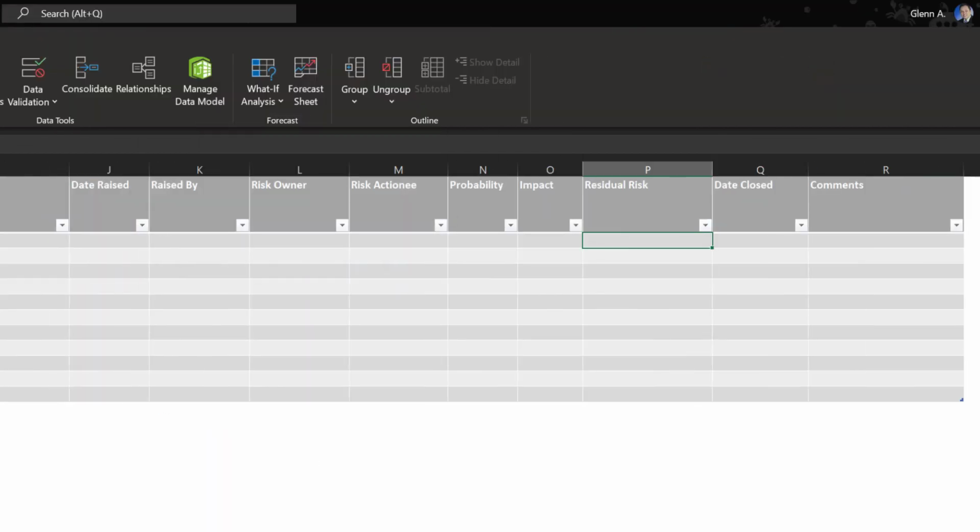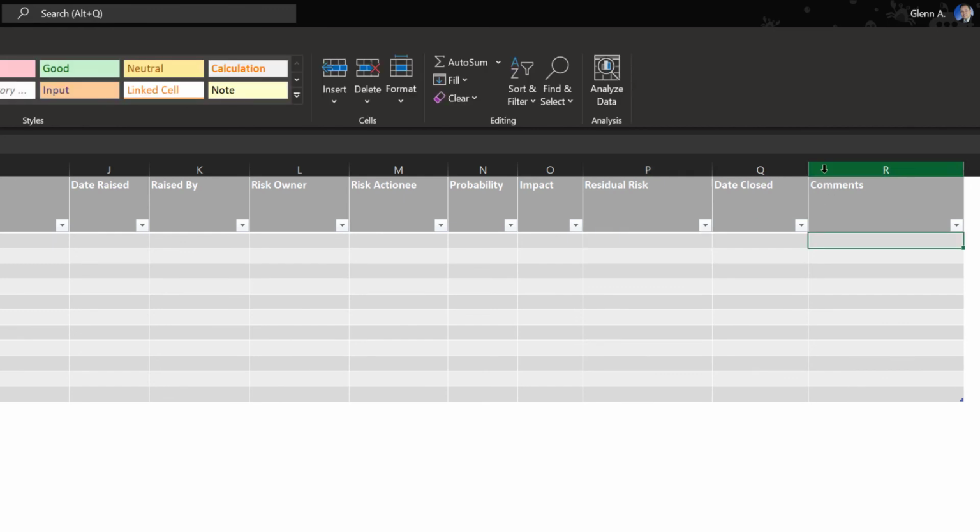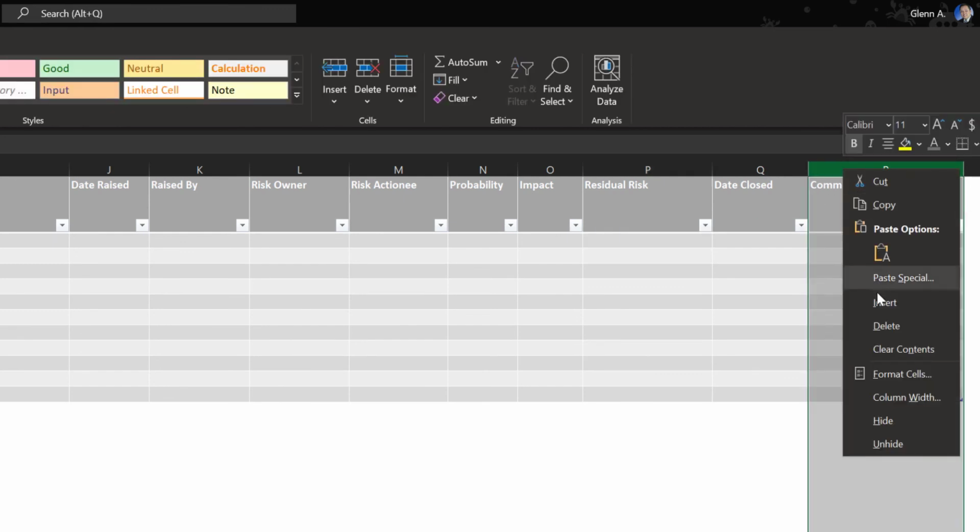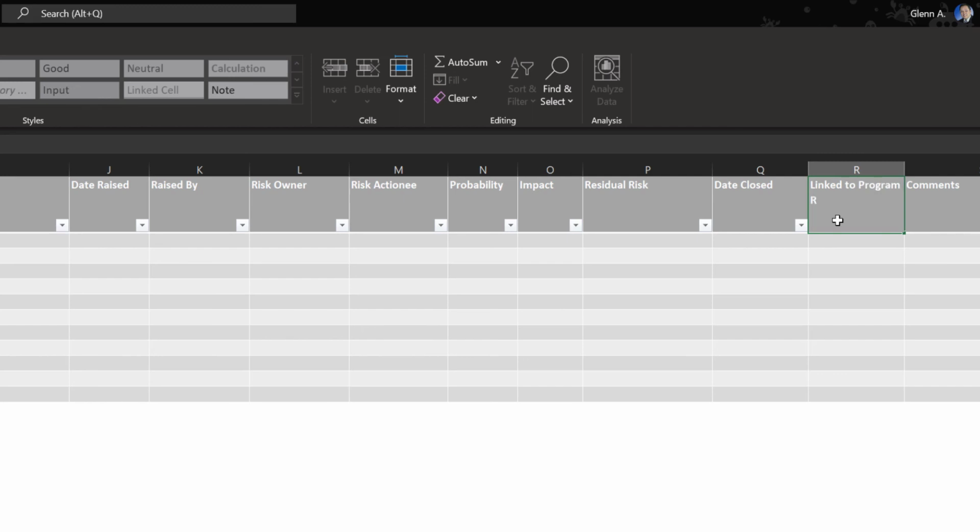Before I forget, I'd like to add another column called Linked to Program Risk. I use this column header to reference a risk that the program level may have identified along the way. The linked to program risk column allows for traceability with your project to the program level. Or, put in another way, it helps highlight the cause and effect. This only applies if your project is linked to a larger program.